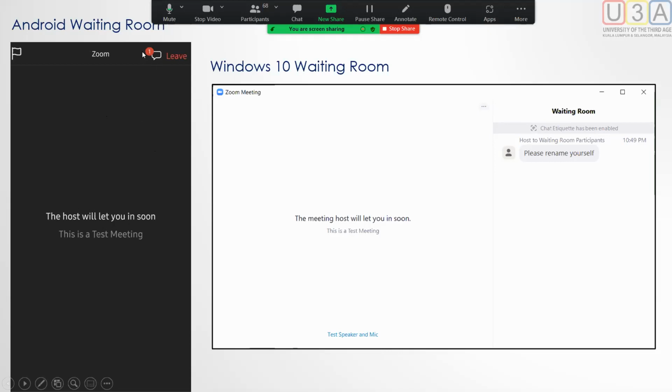Samsung. So you notice that it says that there is one message waiting for you. You need to click on it, and only then will you see the message itself. Okay.